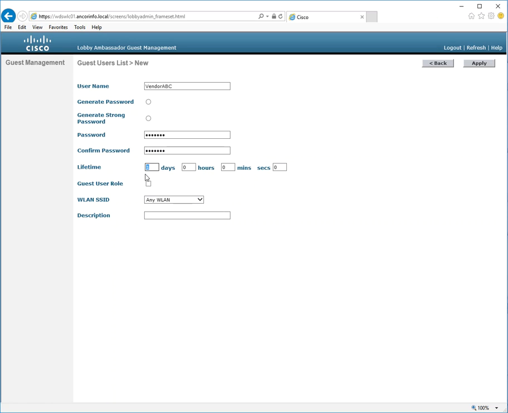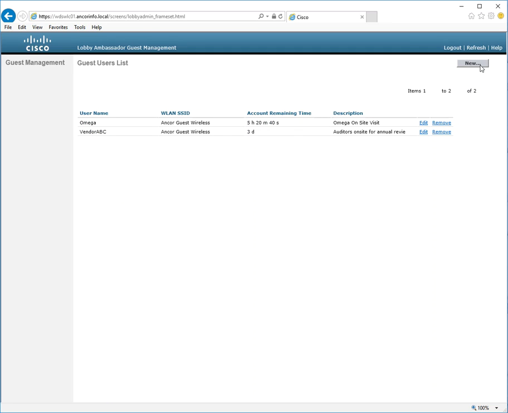So I'm going to just pretend this vendor is going to be here for a couple or a few days, and then we're going to choose what wireless SSID they're allowed to connect to. The only one you want to choose here is the Ancor Guest Wireless. If you can put in a description, that's very helpful for anybody else who might be in there. If there's already an account created for a vendor, and someone else, you might have 2 people going in to try and create it. So the name of the account and the description is very helpful. And click Apply. And really that's all there is to it.